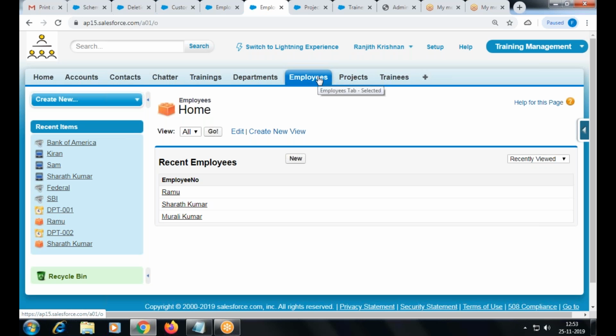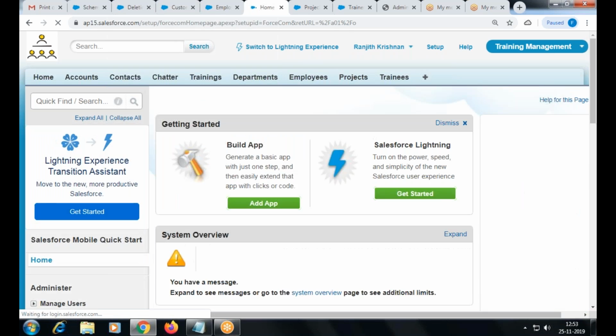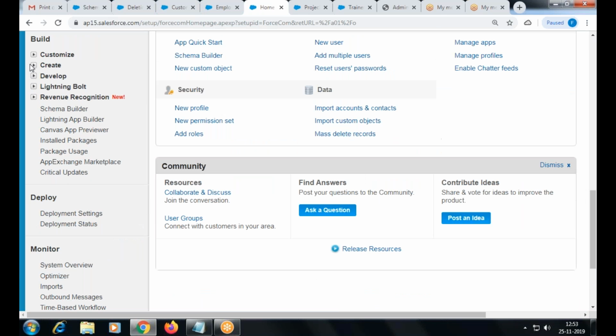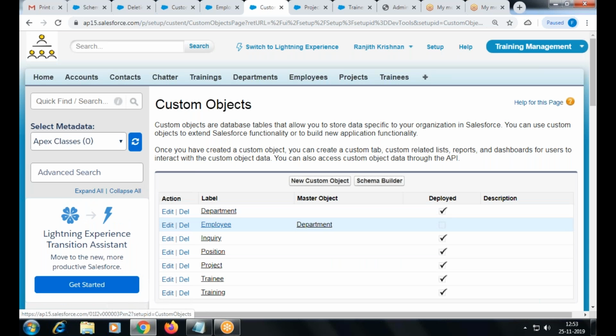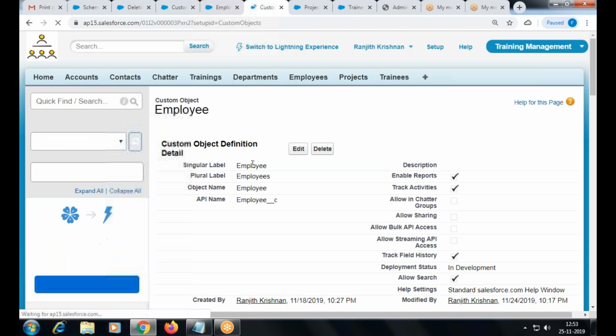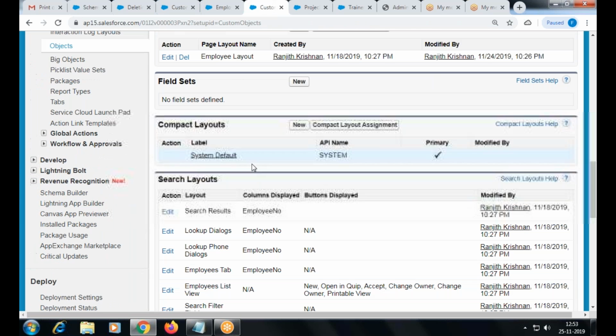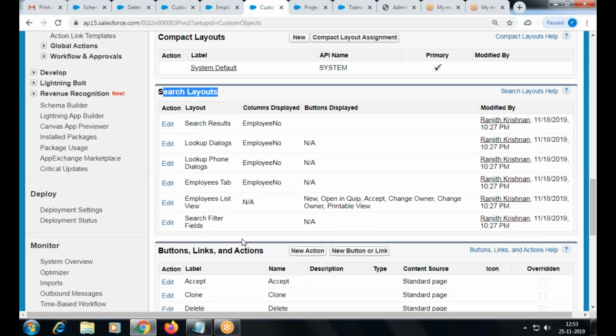So this layout comes under the tab of which object? Employee object. Okay, so go to the employee object, create objects, employee. Okay, scroll down to the section called search layout. So which one can you guess?